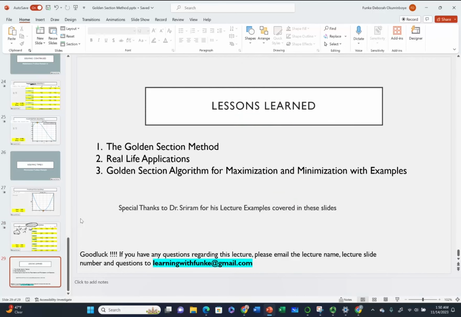And so today I hope you've been able to learn the golden section method, its real-life applications, the golden section algorithm for both maximization and minimization with the examples that I've gone over. Special thanks to Dr. Shuram for his lecture examples covered in these slides, as well as the students who have requested this video.